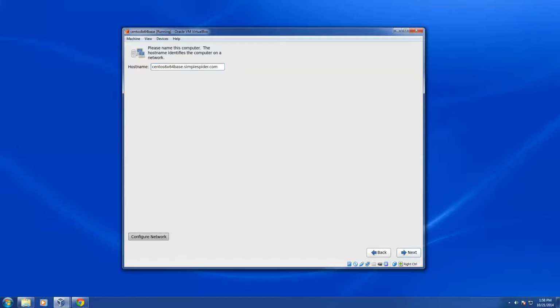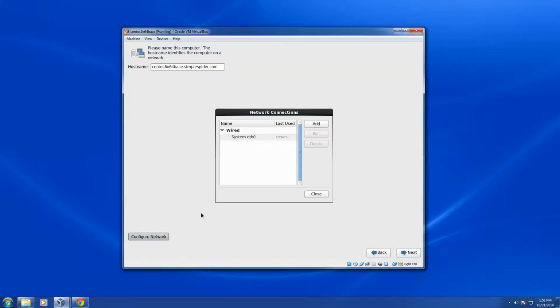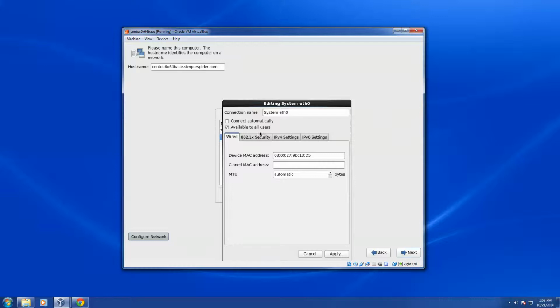From a network standpoint, I'm not actually going to configure any network, but I am going to set this card to be on by default. So I'm going to go ahead and click edit, and I'm going to say connect automatically and say apply.